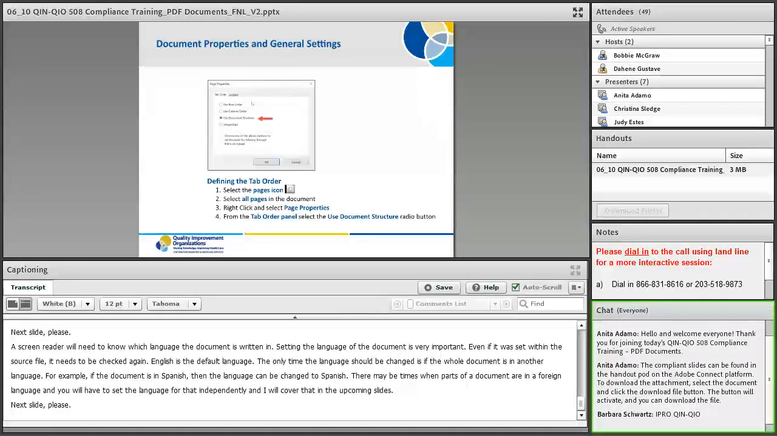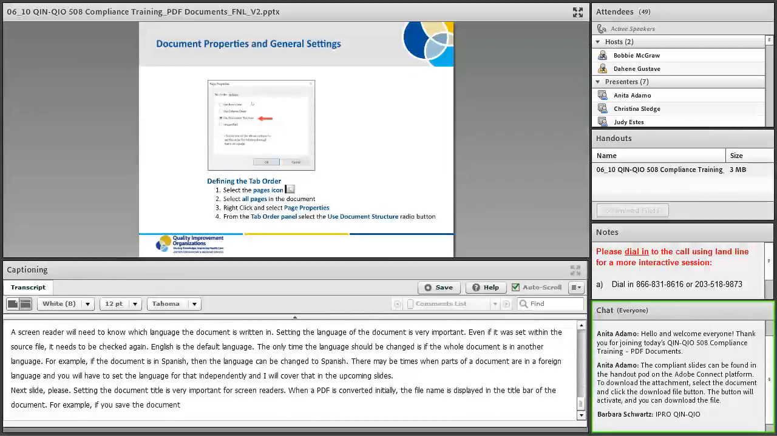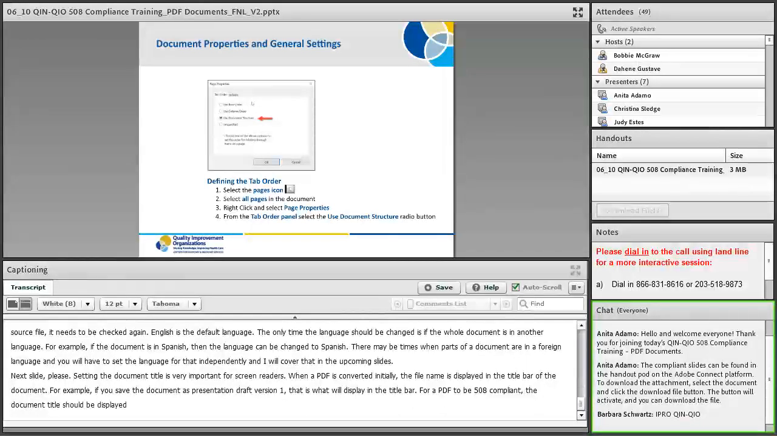Setting the document title is very important for screen readers. When a PDF is converted initially, the file name is displayed in the title bar of the document. For example, if you saved a document as Presentation Draft Version 1, that is what will display in the title bar. For a PDF to be 508 compliant, the document title should be displayed and not the file name. The document title is retrieved from the Description tab's title field in Document Properties.